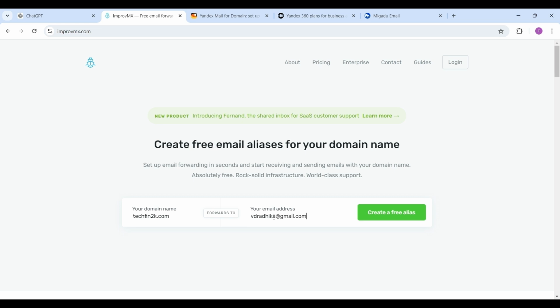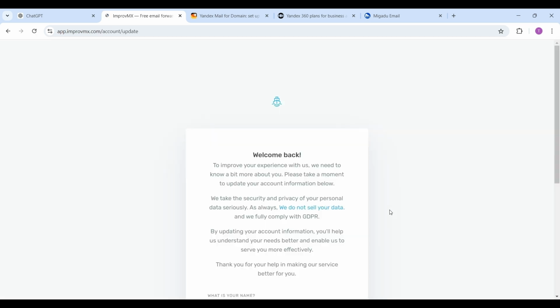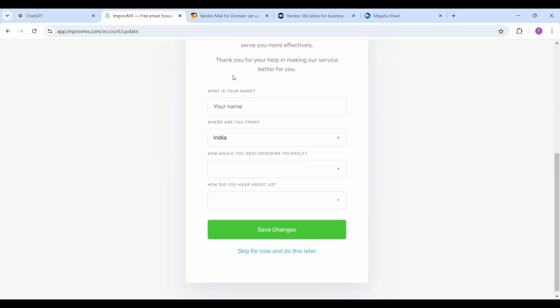Now enter your domain name and the mail ID to which you want to receive the mails sent to your domain email. Click on Create New Aliases. Now it will ask some basic details like your name, country, your occupation and where you heard about this site. Fill all these details. I am entering my name, my country, India, occupation, blogger. I came to know about this from ChatGPT. Now save all the details.